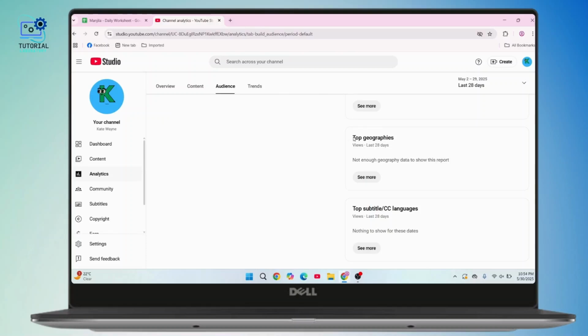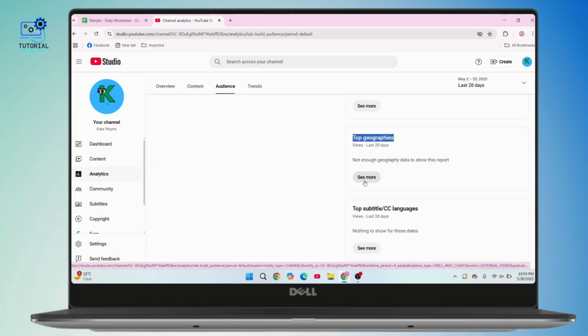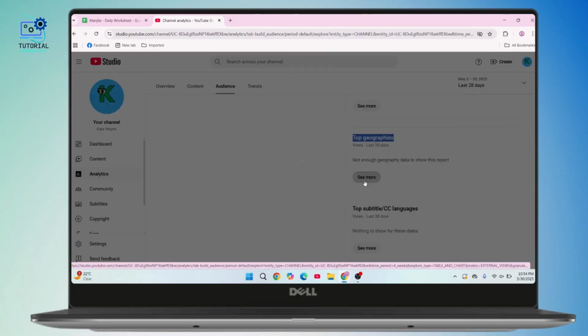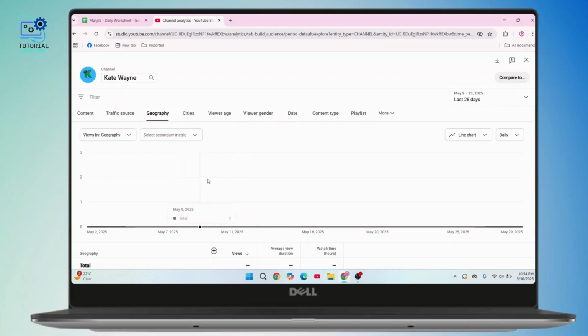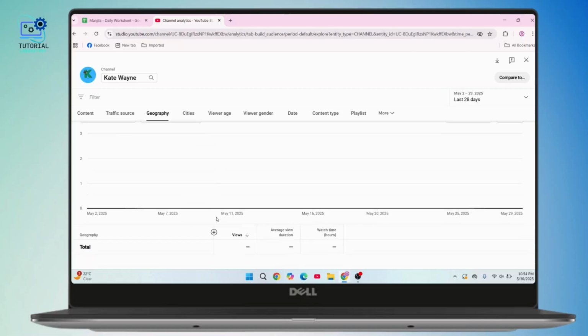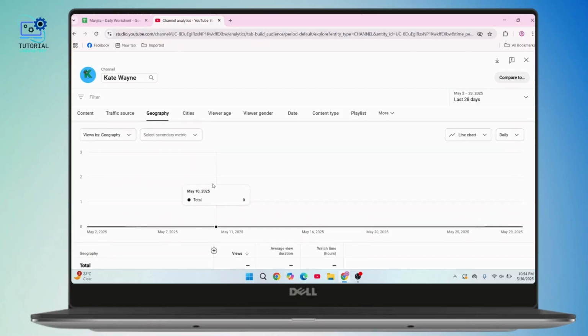Top Geographics. Under this section, you will find all of the people from different countries that are watching your videos on your YouTube account. Here, if you click on Show More, you will find further details regarding the geography, and that will show all of this information such as cities, viewer age, viewer gender, geography, and under the section you can track all of the people that may be watching you from different countries.